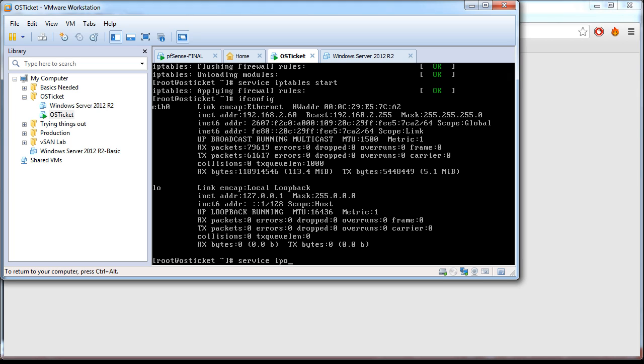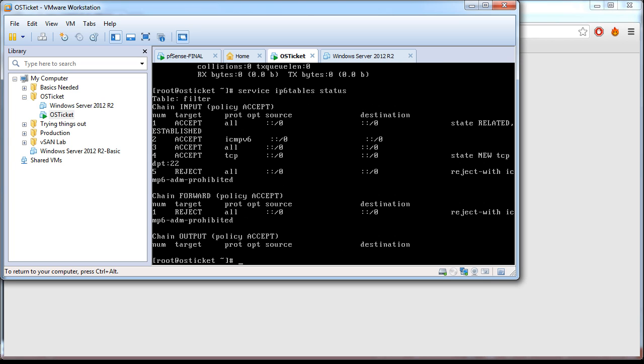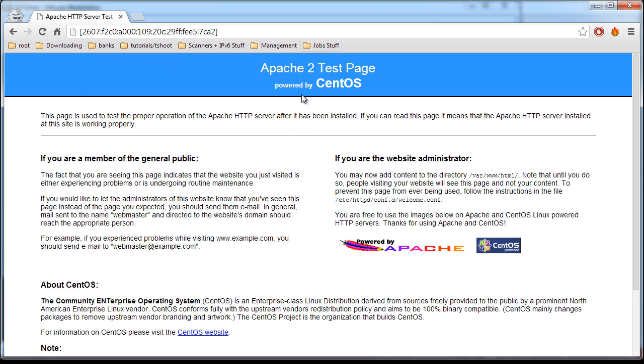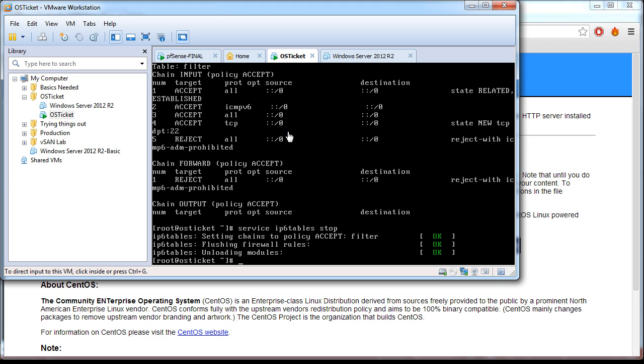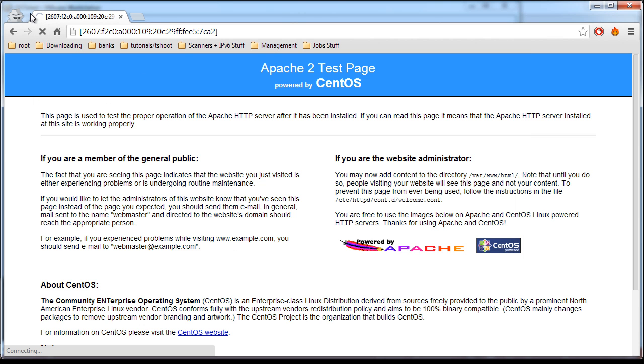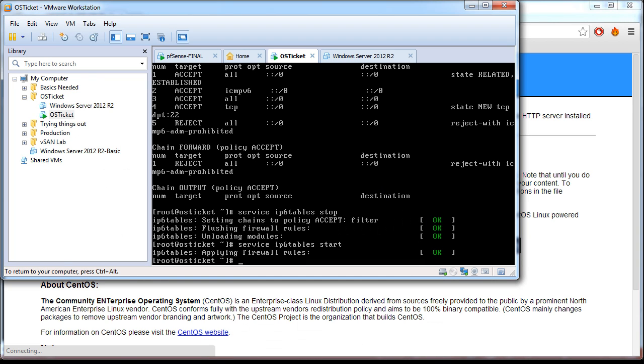I'm going to check the IP tables, which is service ip6tables status. It is up and running. Let's stop it and see if I can connect. Yeah, now I can connect over IPv6. So I'm going to start it again and see if I can reload. And again, you can see this is just going around in circles and says connecting. I cannot connect. Alright, so let's go back and insert.